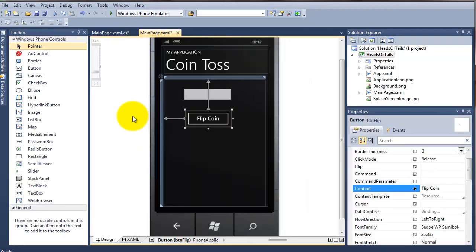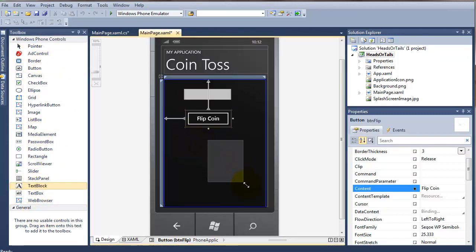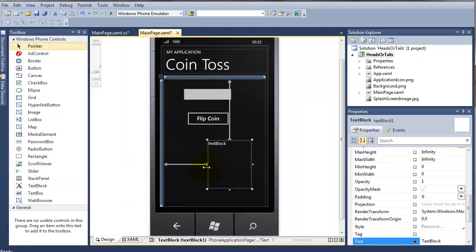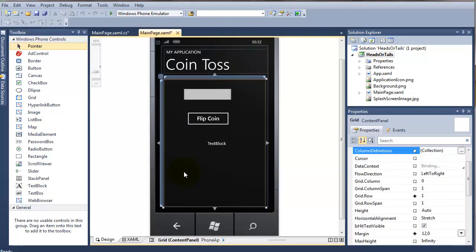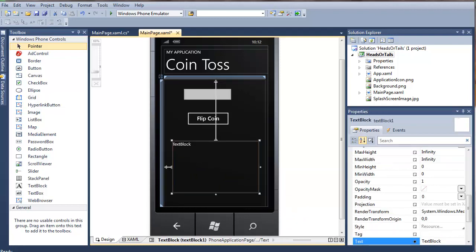Sorry about that. I'll just go back here. So again, with the answer, I'm just going to put that into a text block. So I'll just put a text block here. Just make that a little bit wider. And I'll call this text block LBL display.